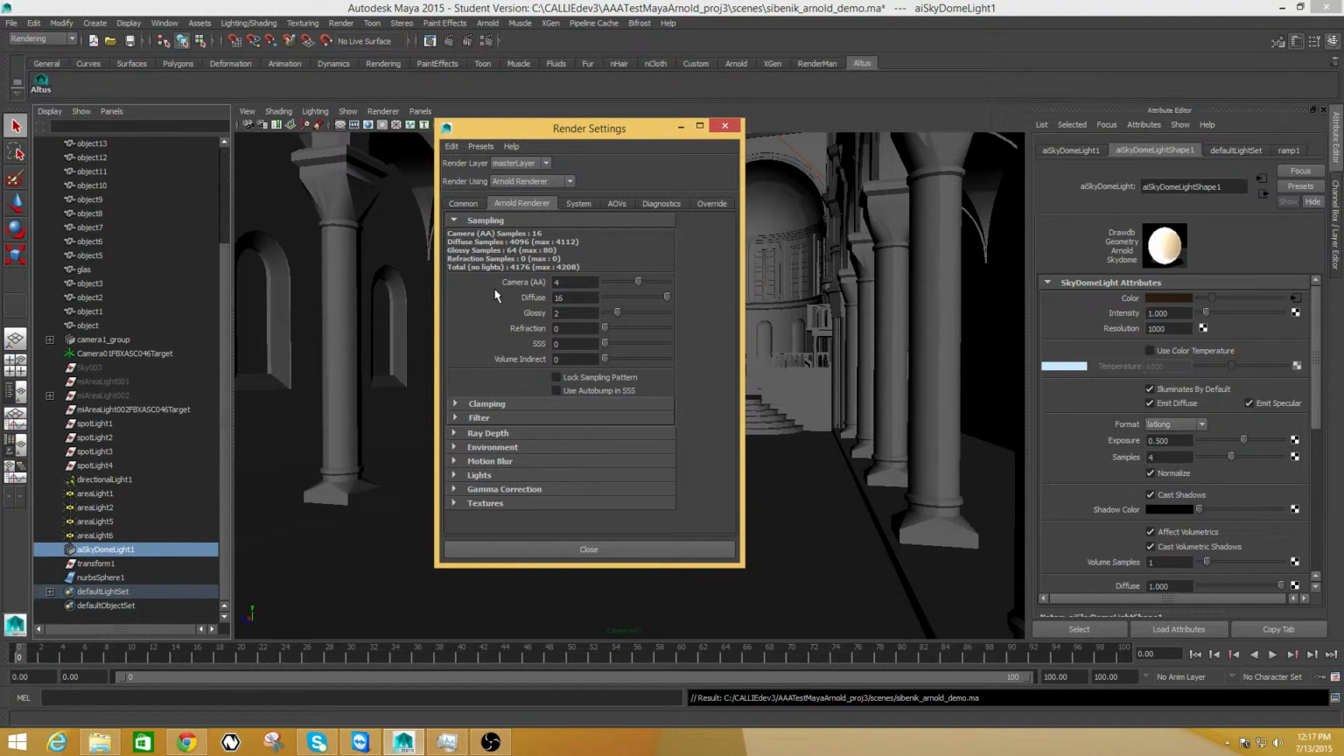Now we rendered Sibnek with these current settings with AA equal to 4 to obtain a reference image. That render, and this was without Altus Integrated, took 21 hours and resulted in this image.